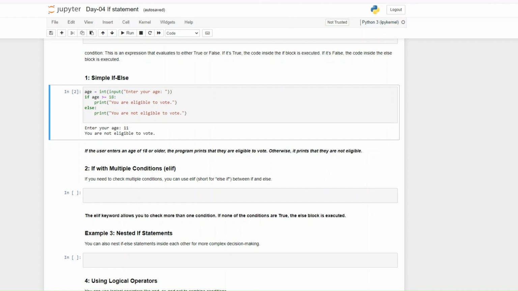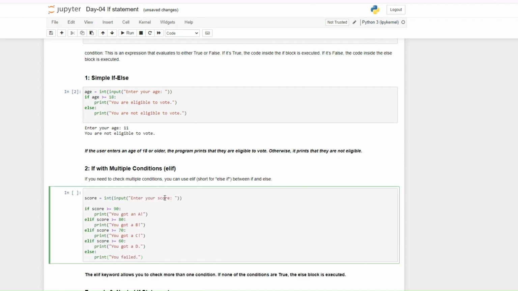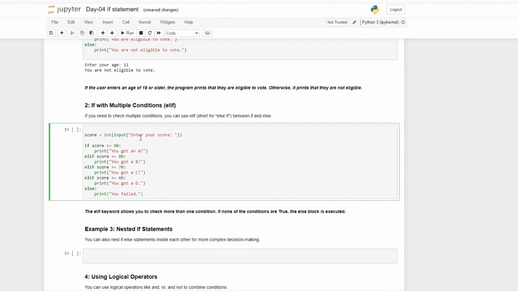So in that kind of situation, that is multiple conditions, you will use what is called elif. So we have if, we have elif, and we have else. So now we're taking the input from the user to enter their score. And if their score is greater than or equal to 90, we'll print that they've gotten an A. If it's not that, but it is greater than or equal to 80, they've gotten a B. If it's greater than or equal to 70, they've gotten a C. If it's greater than or equal to 60, they've gotten a D. If it's none of the above, then they've gotten an F.